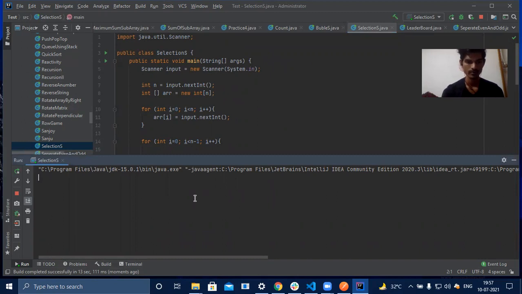So for that I am taking the array size as 5. Input 4 3 1. So you can see it is printing in ascending order. It is working fine.